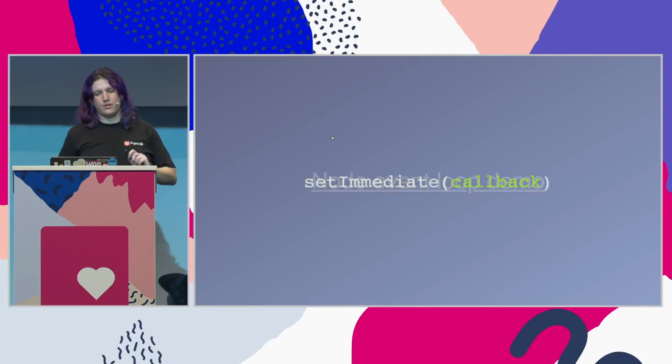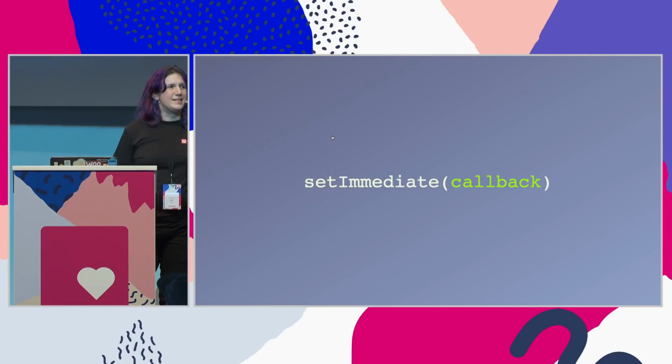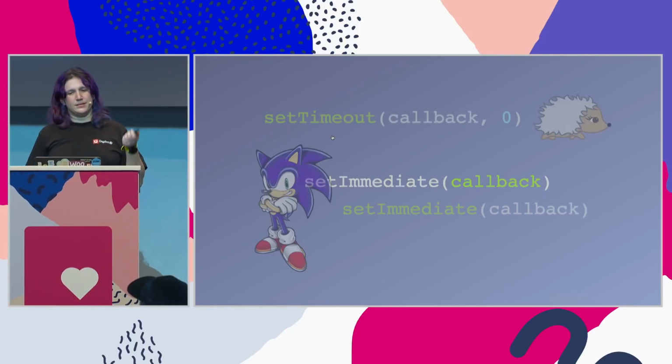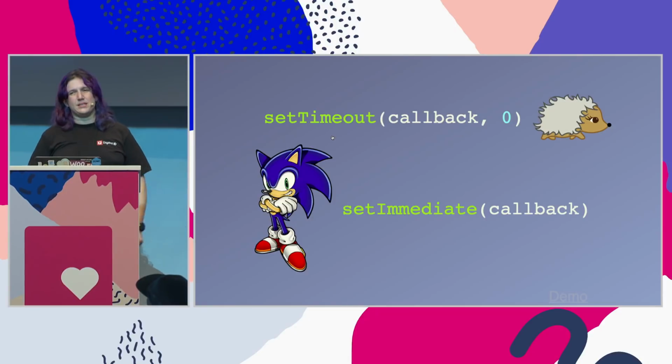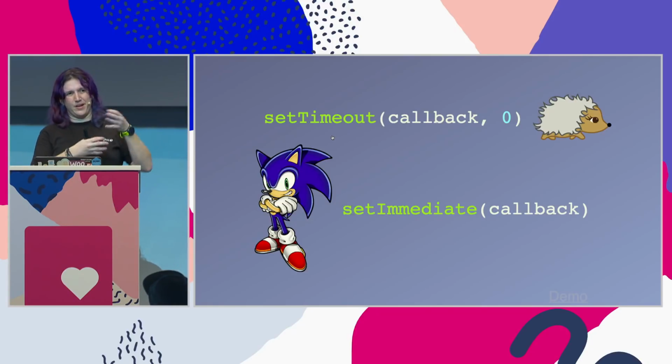So how do you add stuff to the check phase? You can add things to the check phase queue by calling setImmediate and passing it a callback. setImmediate is basically the same as setTimeout with a time of 0. But because of the way the queues work, if you call setTimeout with a time of 0 and you call setImmediate, your setImmediate is going to run first.